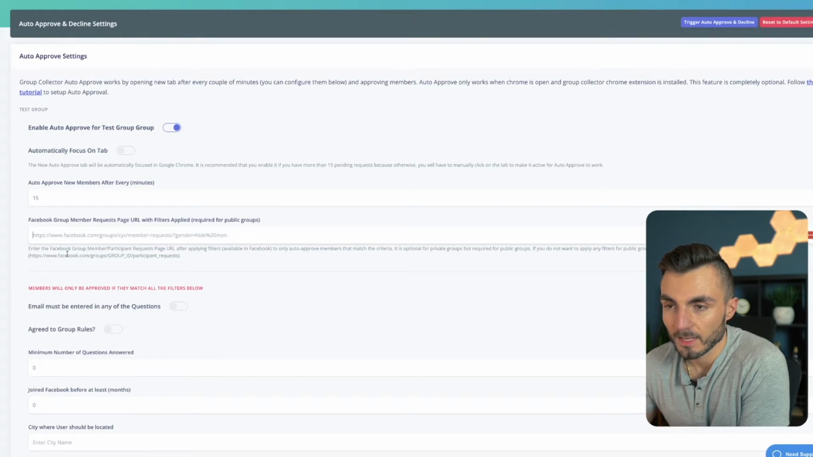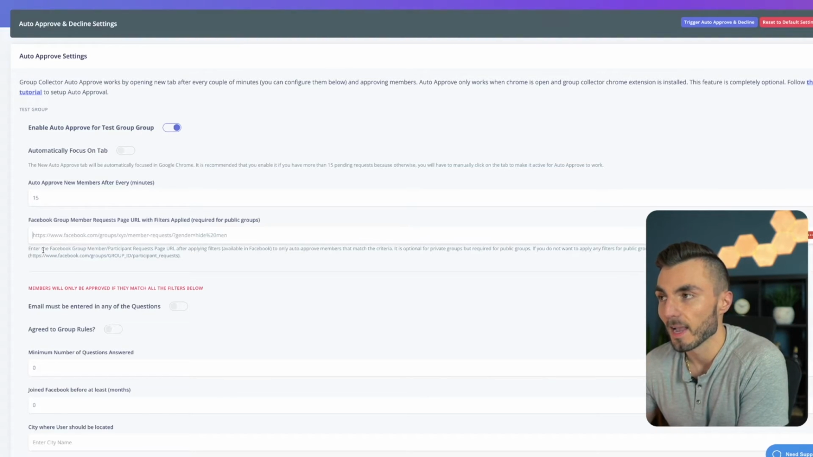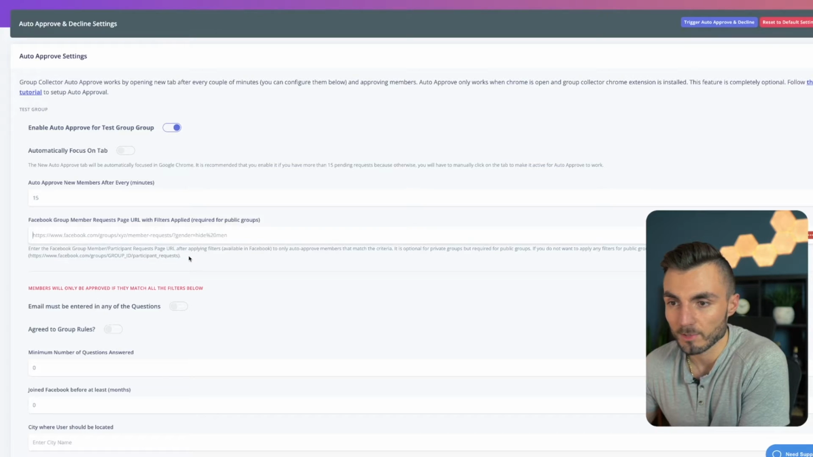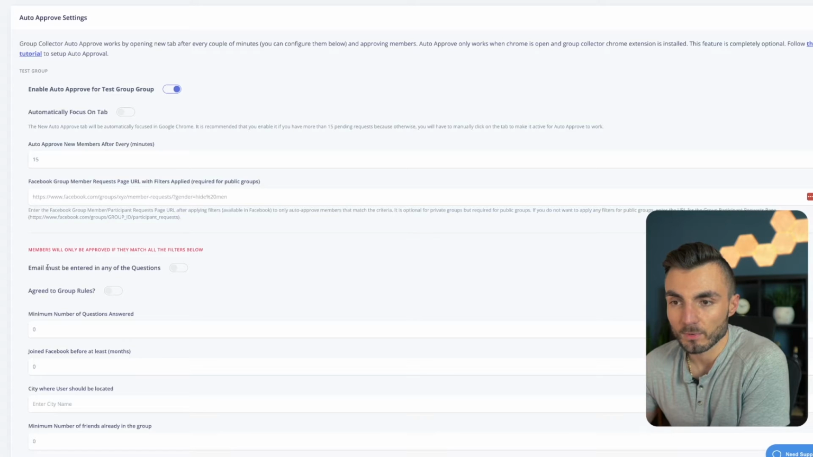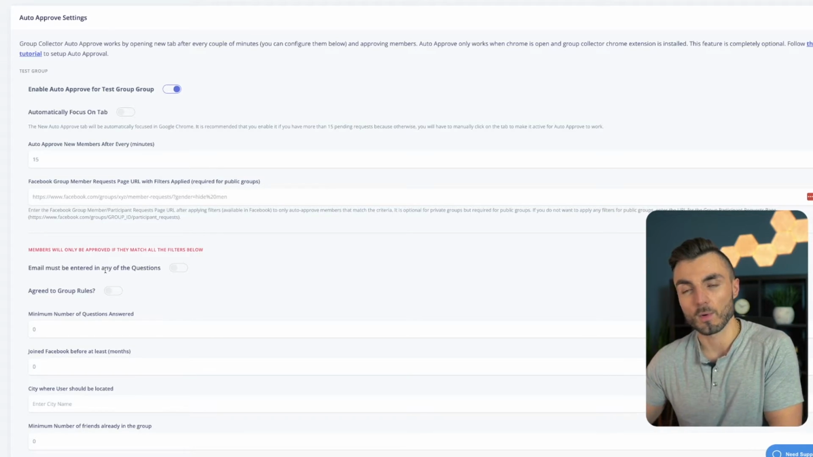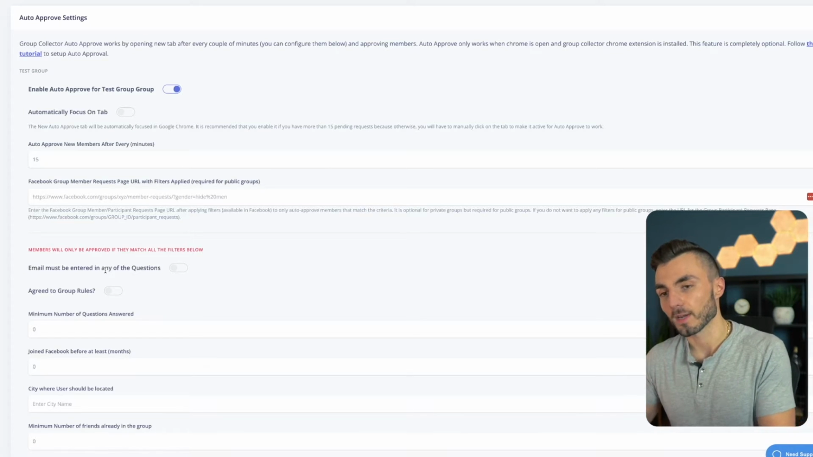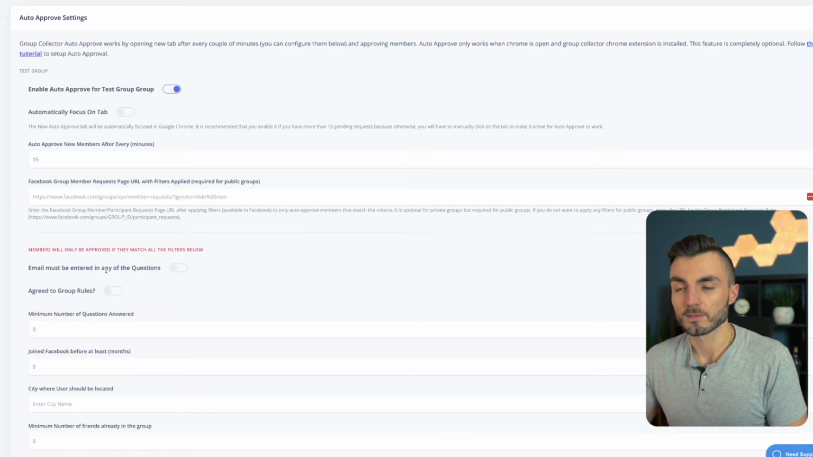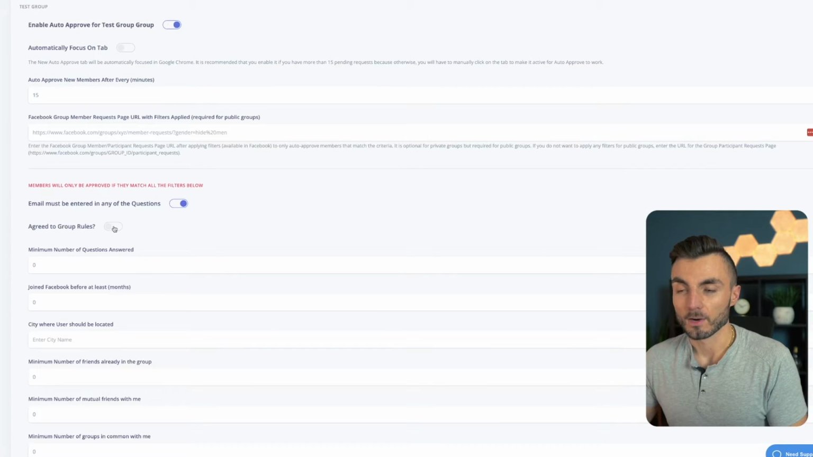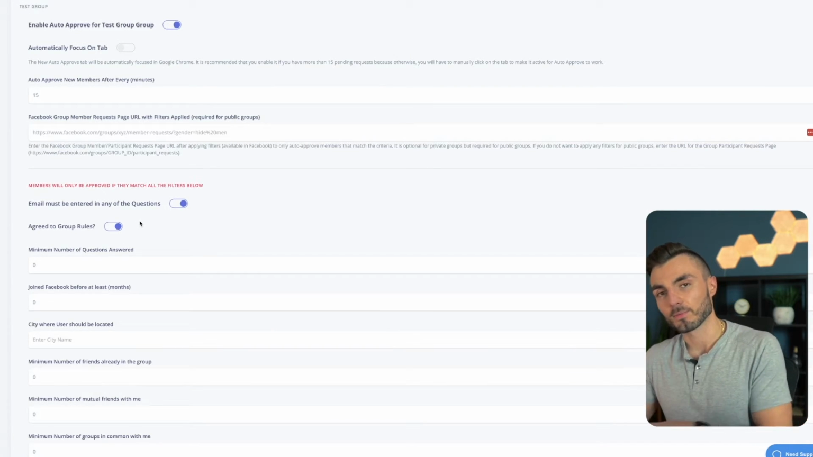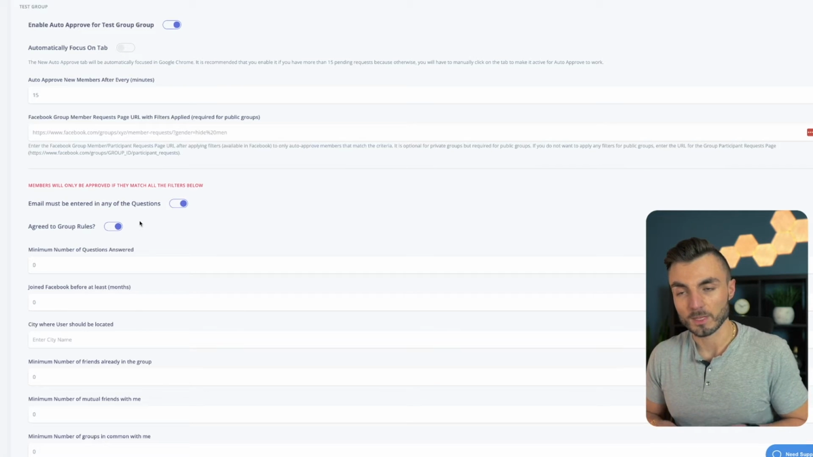This really isn't fitting unless you're running a public group. Most of you here are running private groups where you're collecting the information and hosting it via a private group as well. But again, the description and breakdown on this field is there for you if you are running a public group. The most important next step is right here, where the filters that we want to have in place tell this tool whether it should approve the person automatically or not. This first one is going to be: email must be entered in any of the questions, correct? I personally would have this turned on. Agree to group rules, correct. I do not want anybody to be approved in my group unless they agree to the terms and the rules.